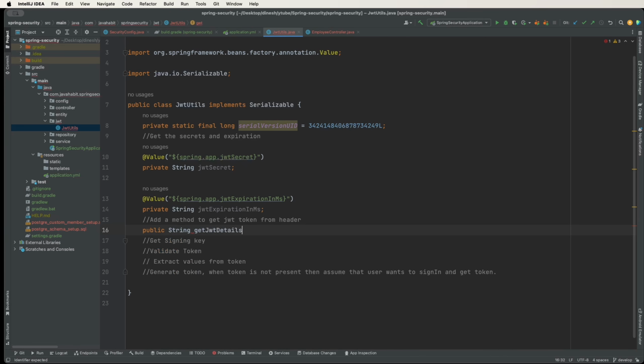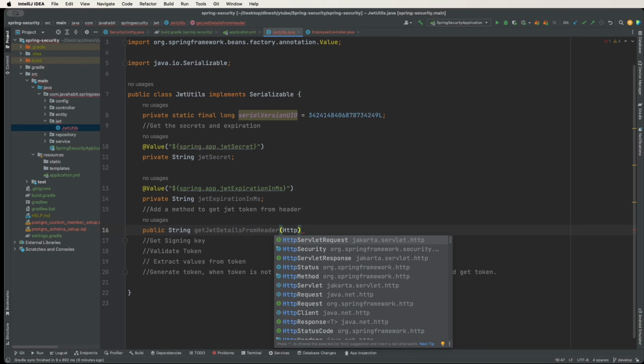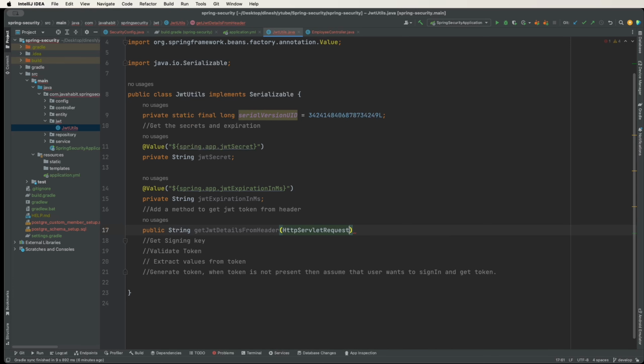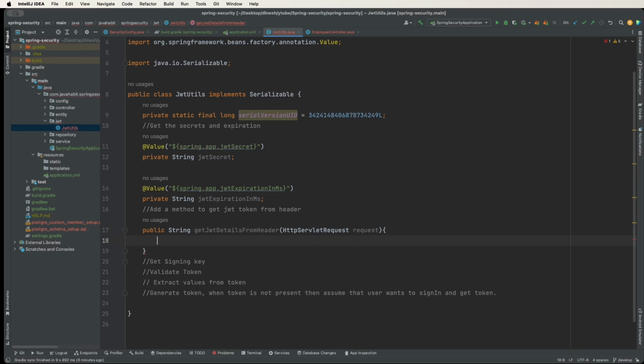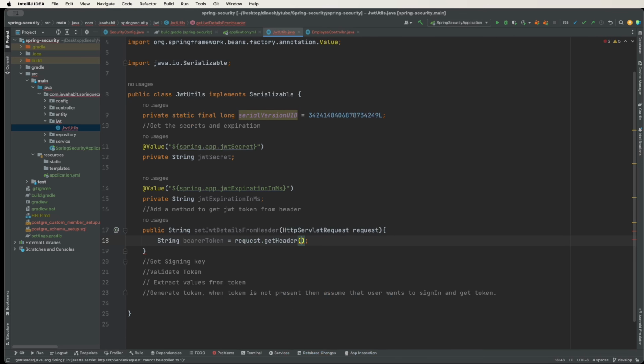and that we are going to get the values from the HTTP request. Okay, so we're going to name this getJwtDetailsFromHeader, and this is coming from the HttpServletRequest, and we're going to call this request. So we've added this, and now from the request we want to get the bearer token. So we're going to call this bearerToken, because in the header, remember, it will be coming as Bearer space and some value, right?